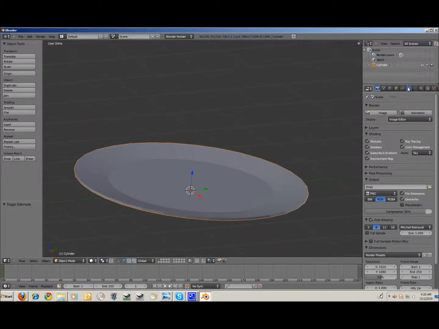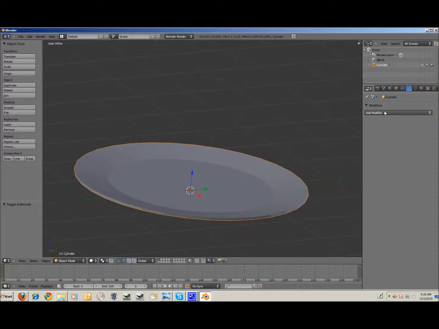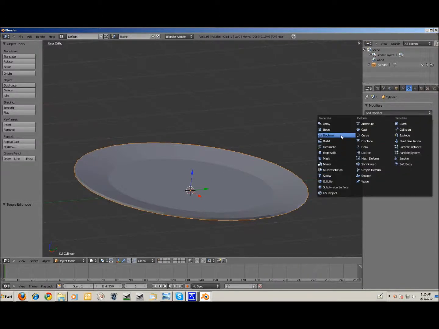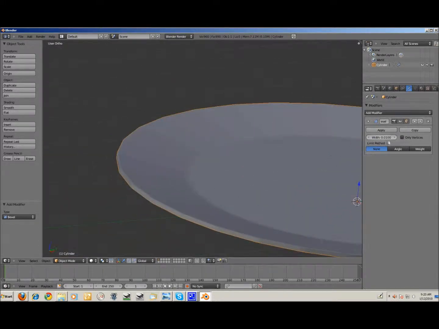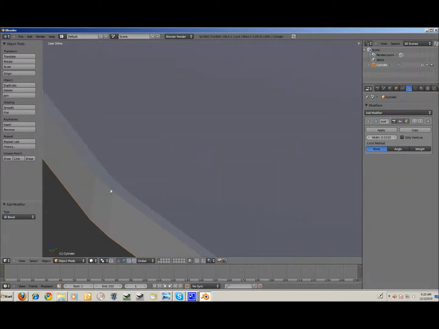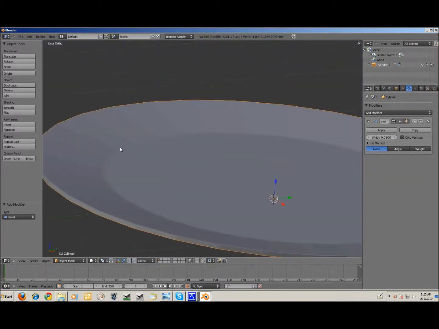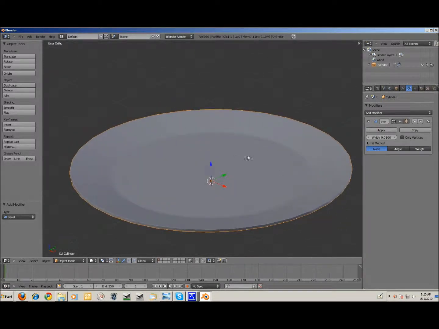If I want, I can also add a bevel modifier to that, just to take away these sharp edges of the plate. So I might do that now. So bevel, only minor. So I've changed the width to 0.01. So if you scroll in, you can sort of see it's taken off the sharp edge here. And it's just smoothed it all down a bit, which is what I want for a plate.